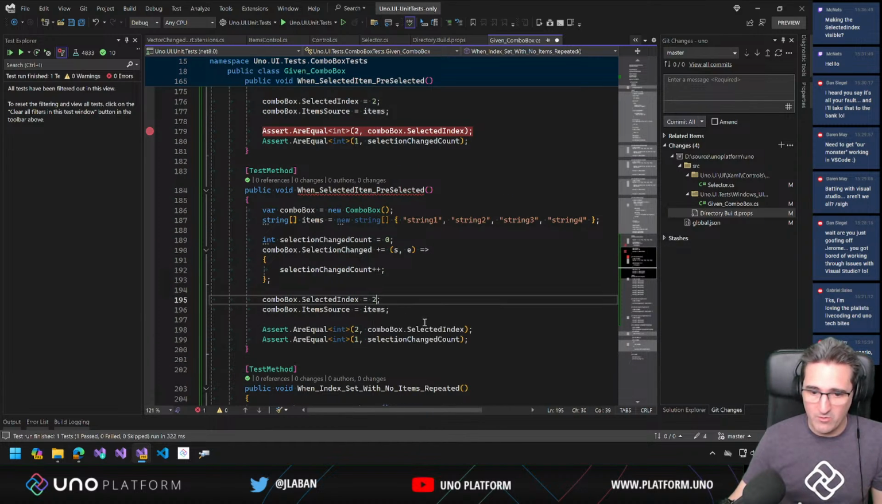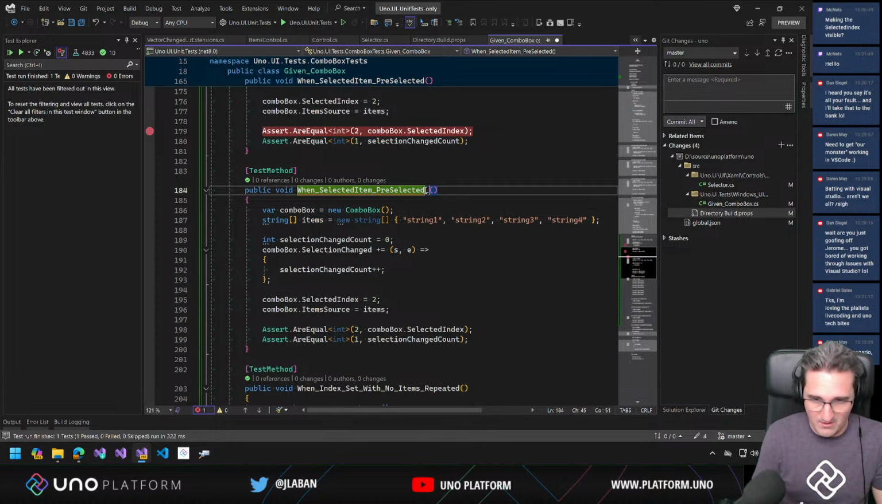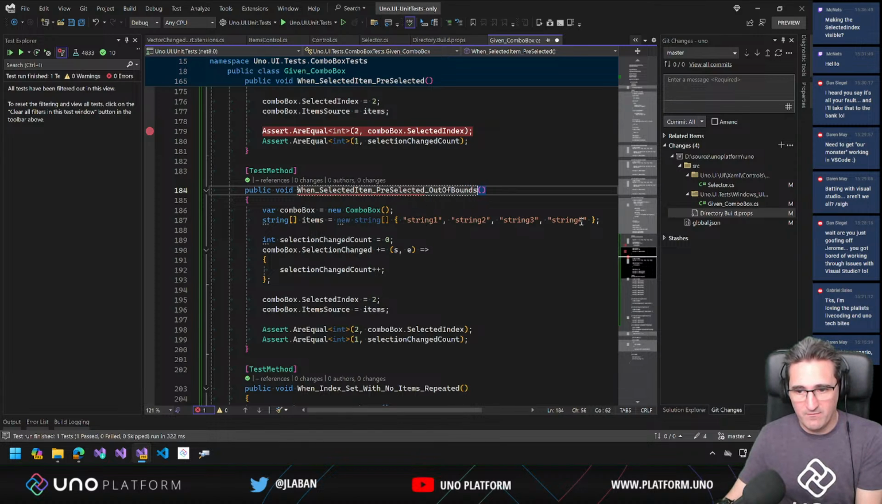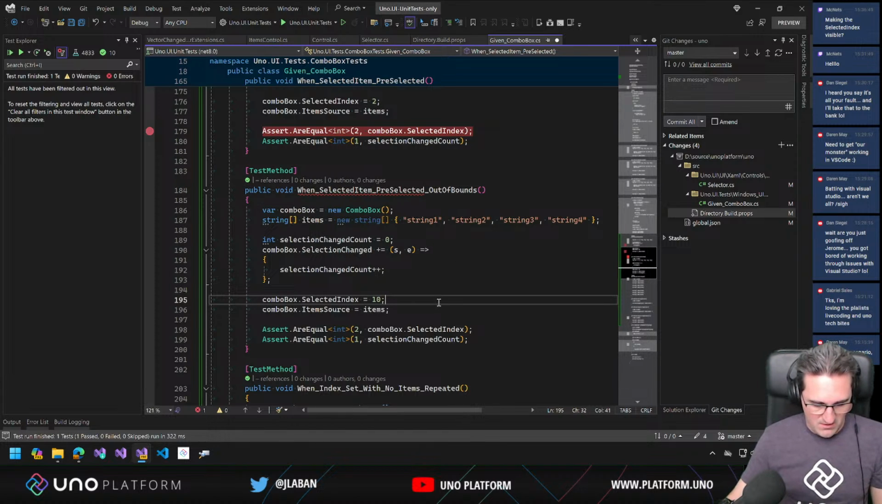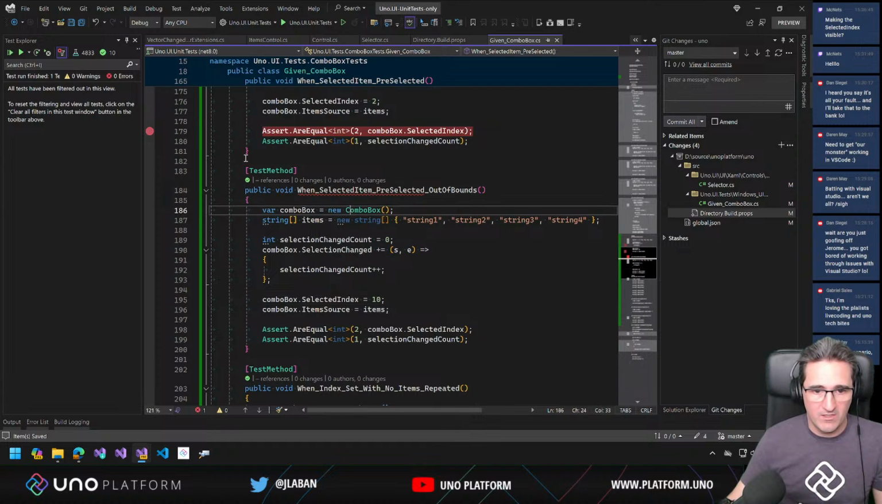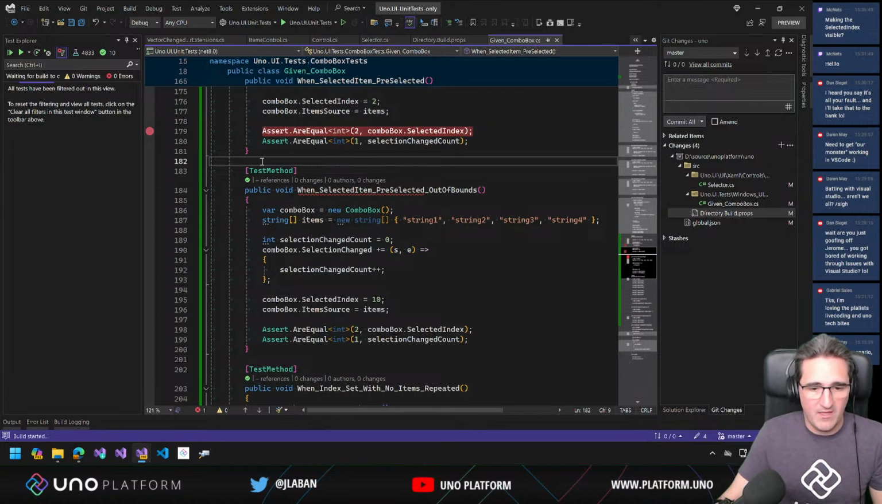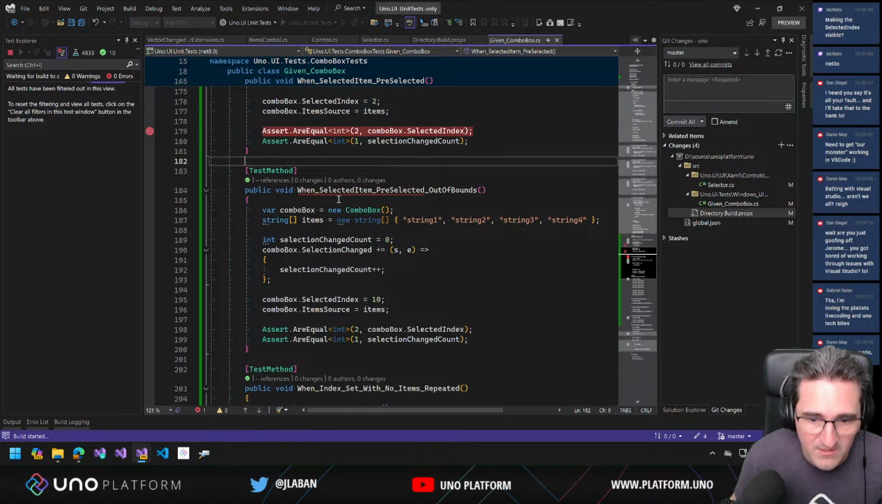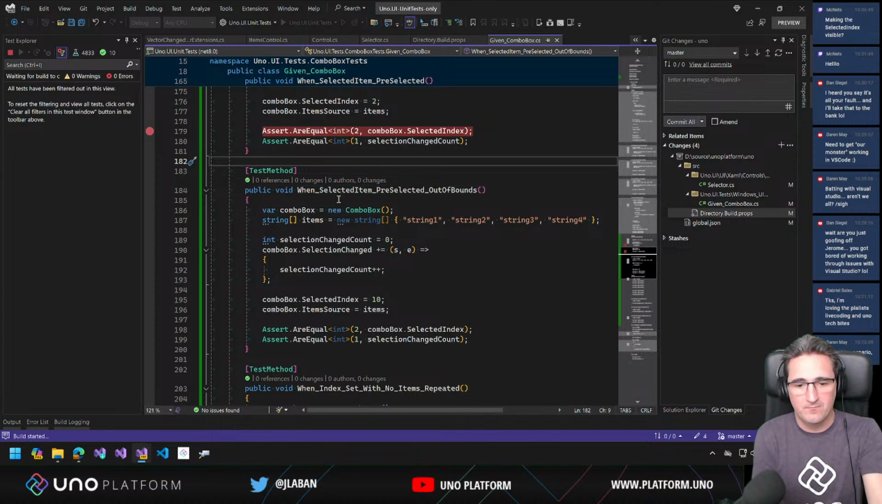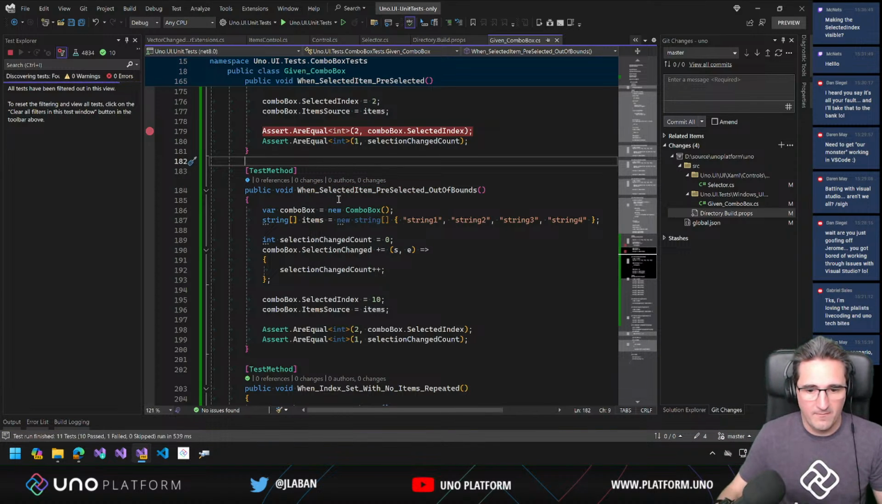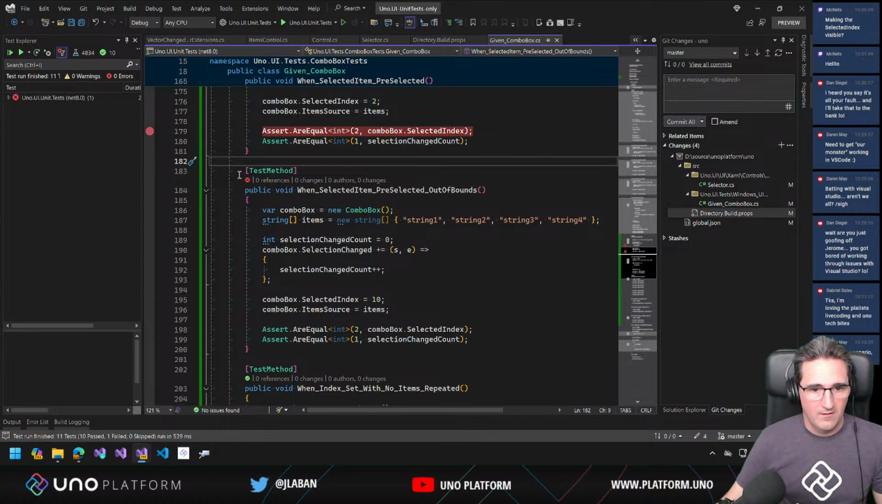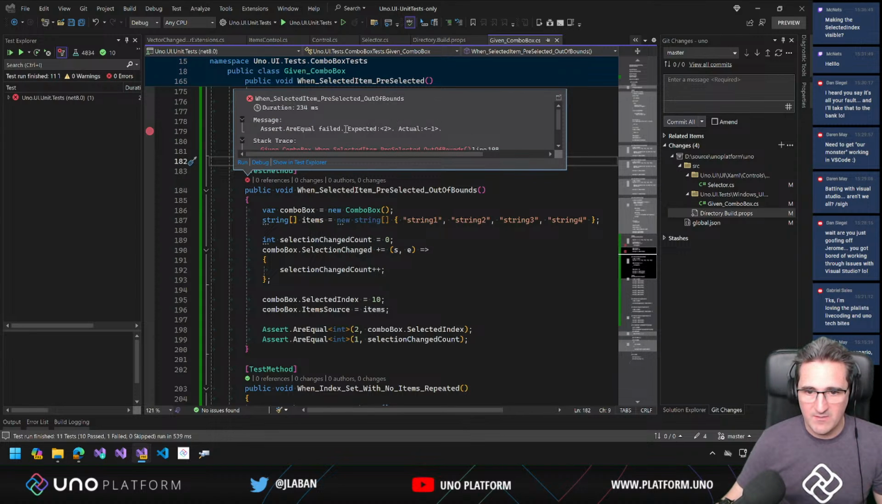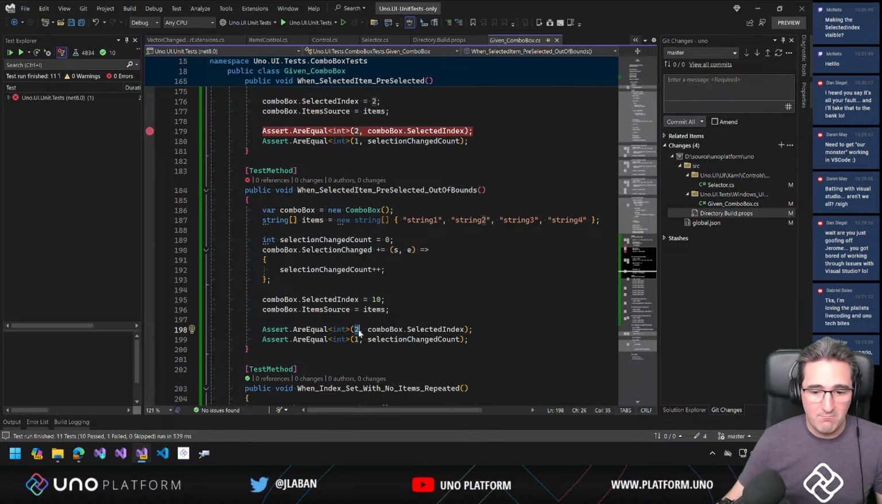We're gonna have to test with WinUI what it actually does, because I don't recall. So let's say we have 4 items and we set it to 10. What do we get? We're gonna try that out in WinUI and see what WinUI does. Okay, so it's failing and it says that expected is 2 and the actual is -1. So it means that there's no selection. It may be right, but let's go figure it out.